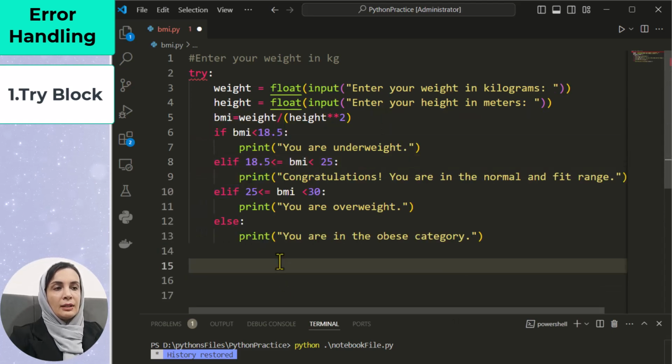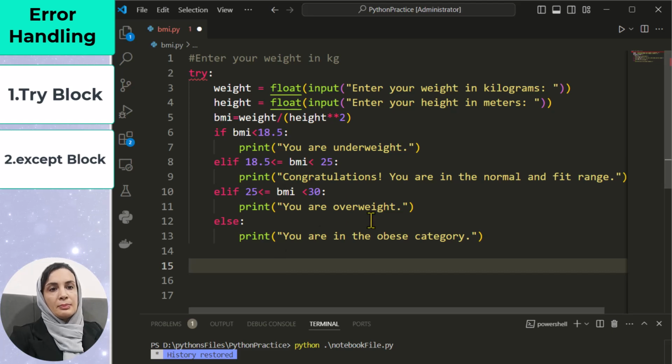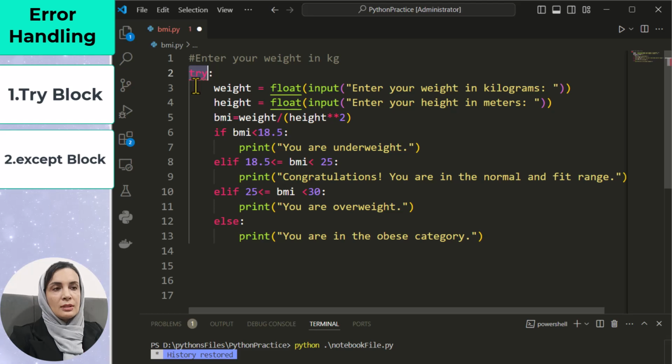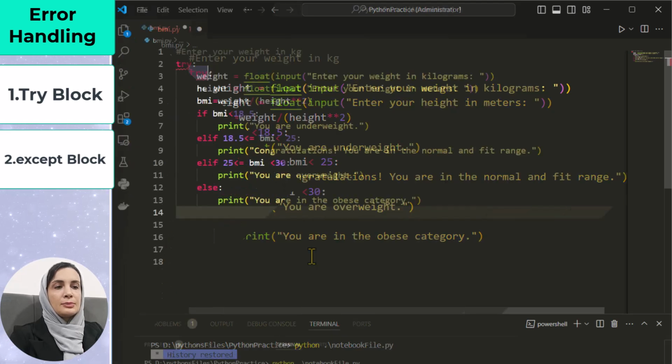Every try block needs an except block to show a message to the user if we have an error in this block. In this code, we are trying to get weight and height from the user and calculate the BMI. If the user enters text instead of a number, an error will happen. So we write the except block in step 2.